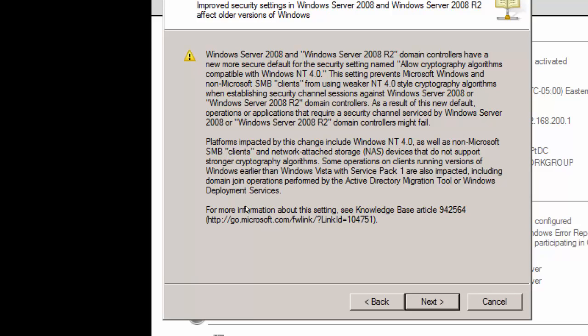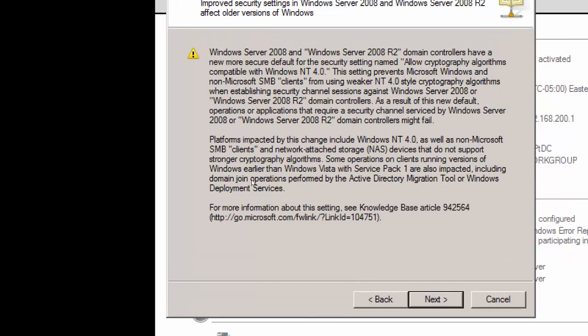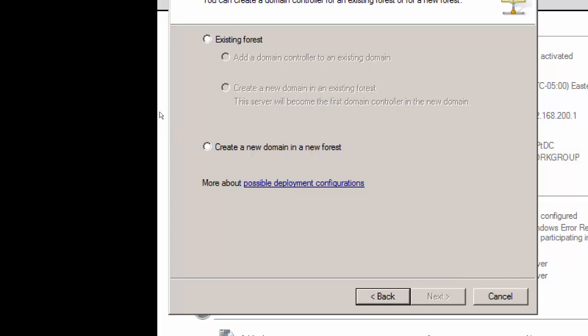I'm just going to go next now. This is the message saying that if it's Windows NT, which was the old Windows network for Microsoft, then the new network will not be compatible with the cryptography algorithm, so replication will be difficult between the very old server and this server. So we're just going to ignore this and click next. So we're going to go for existing forest here.